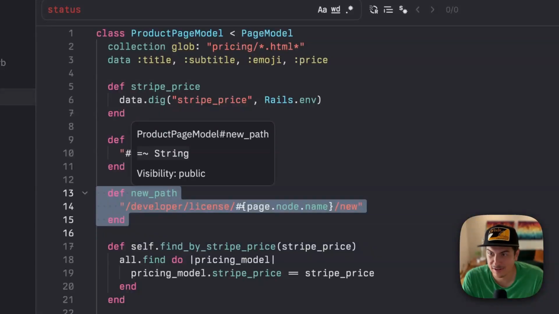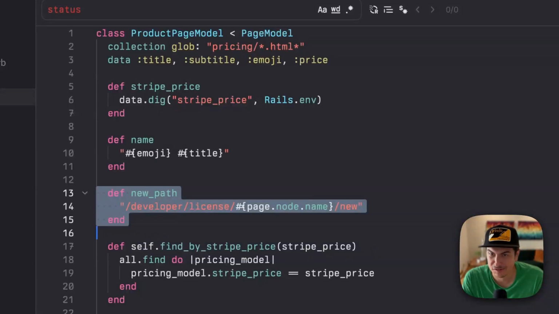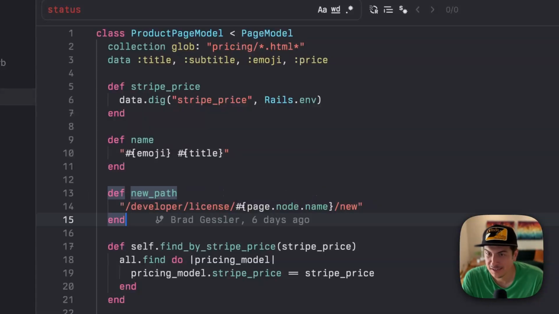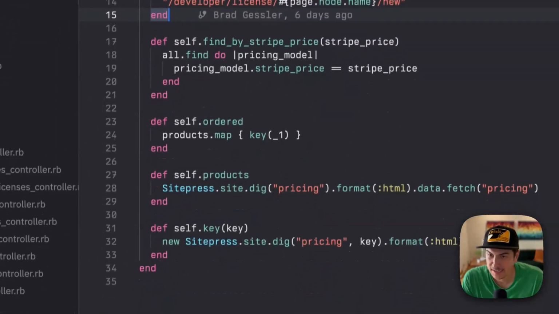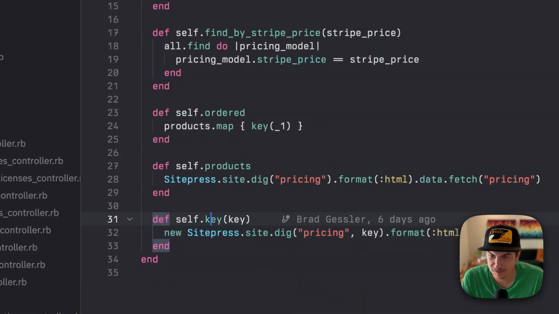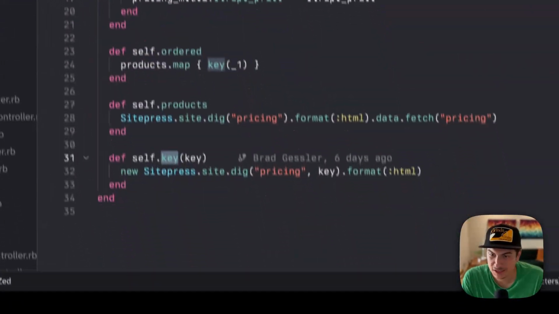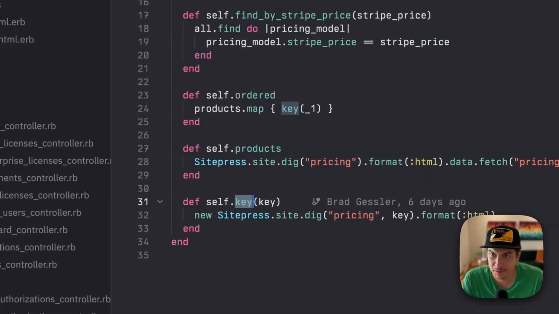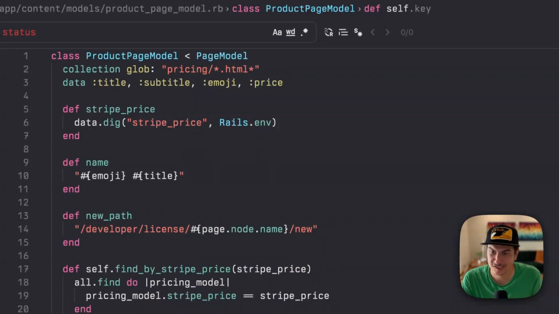So if I need to access this model from anywhere and I want to have people purchase something, I just say, hey, here's the new path. If you want to get this new license, go here, and I'll redirect them to the right place. And these are just some finders that I have so that you can find it, right? So if I say product page model, key, and then I say Pro, it's going to find the right page, and it's going to pass that page into this model so I can access all this stuff.